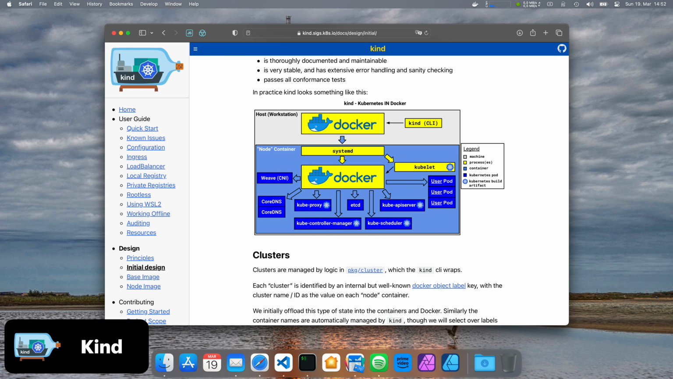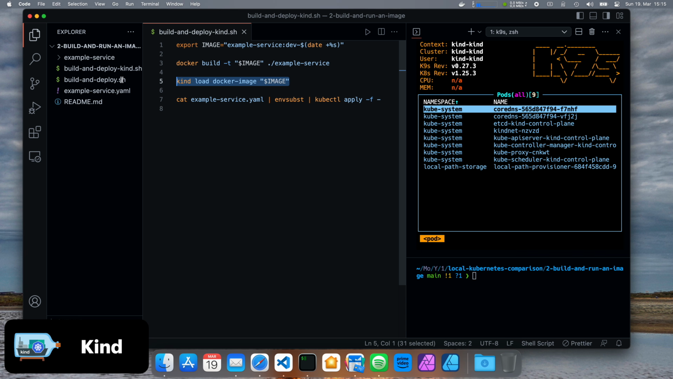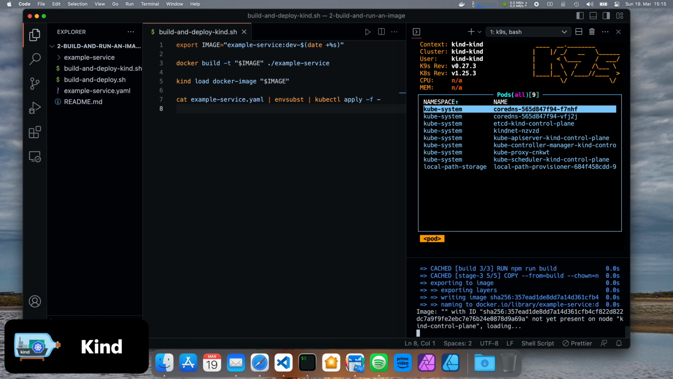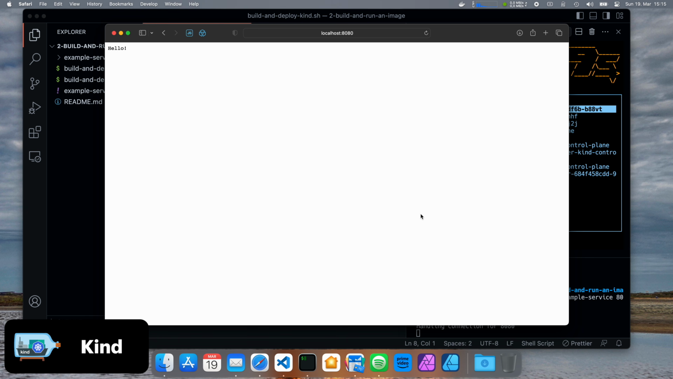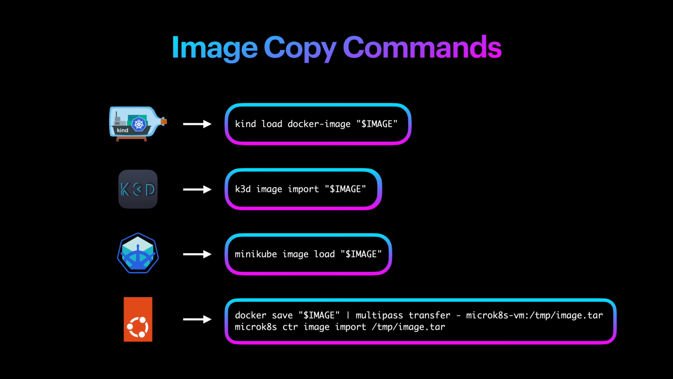This means we can just build a container image on the host and then just copy it over. And to do this, there is a command. Let's run it. And here it is. Each solution's copy command looks slightly different, but they achieve the same thing. This way also works for MicroK8s, however I can't say that the command looks very intuitive. In case you're wondering, Multipass is the virtualization solution MicroK8s uses on macOS.